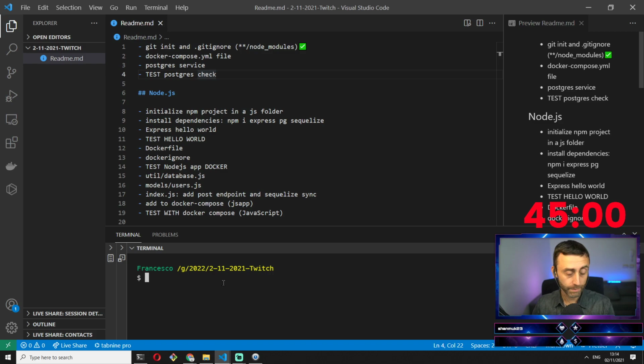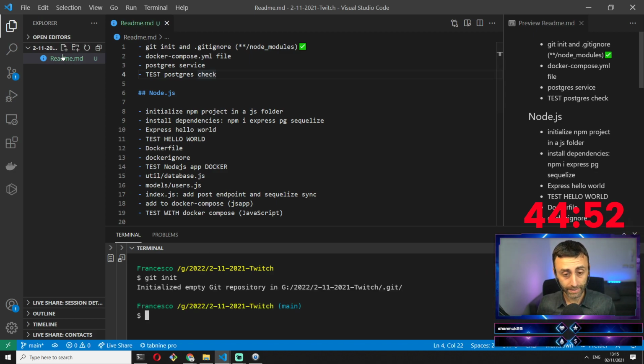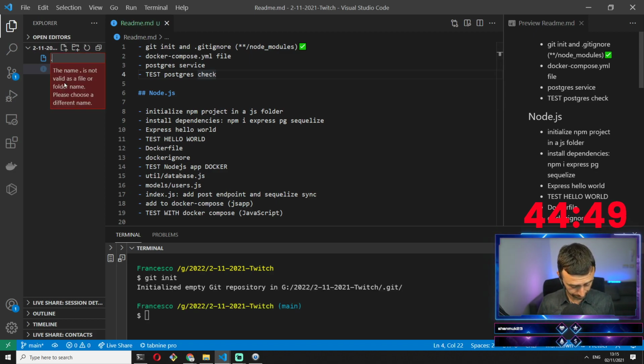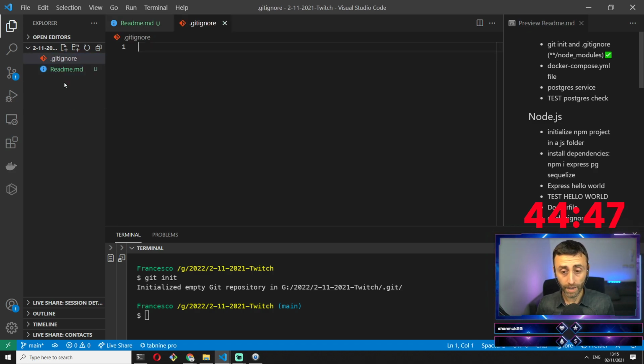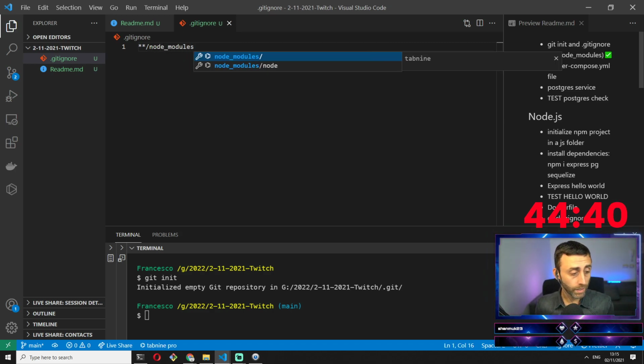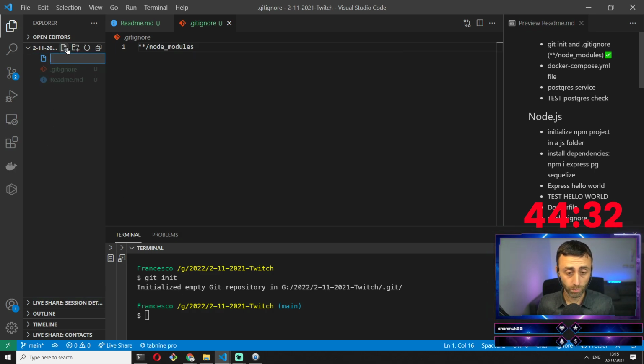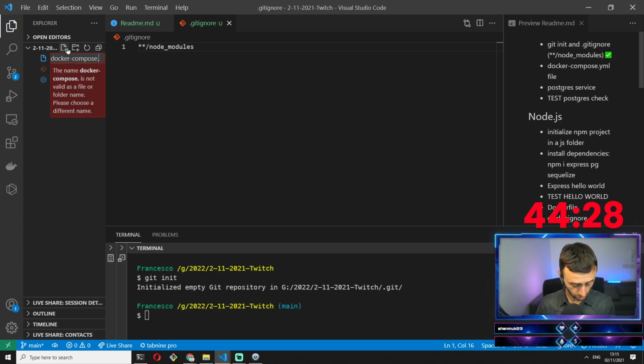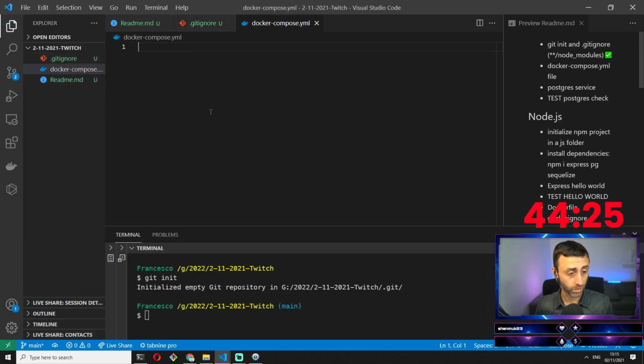Okay, let's start, and first of all, let's initialize the Git repository. So git init. Then we create a .gitignore file, and here we do this. So node_modules. Okay, and the first thing that we'll do after having initialized the Git repository is to create a docker-compose file. So docker-compose.yml. So we have the docker-compose file.